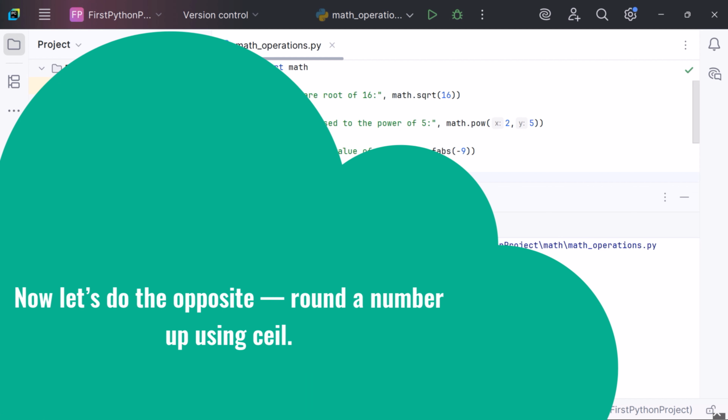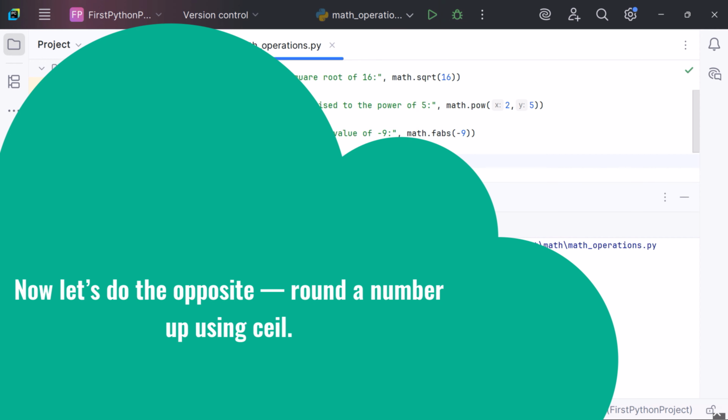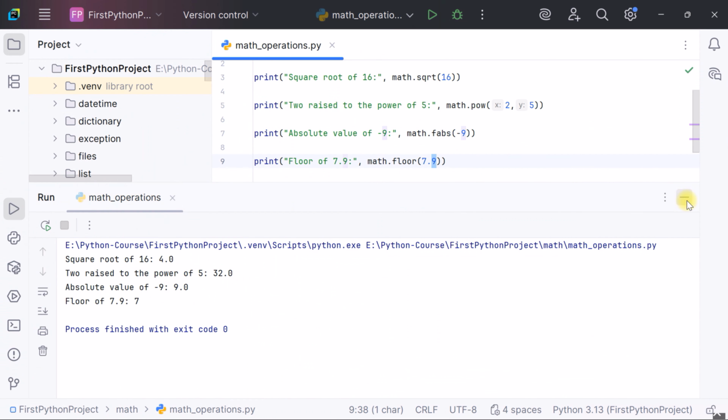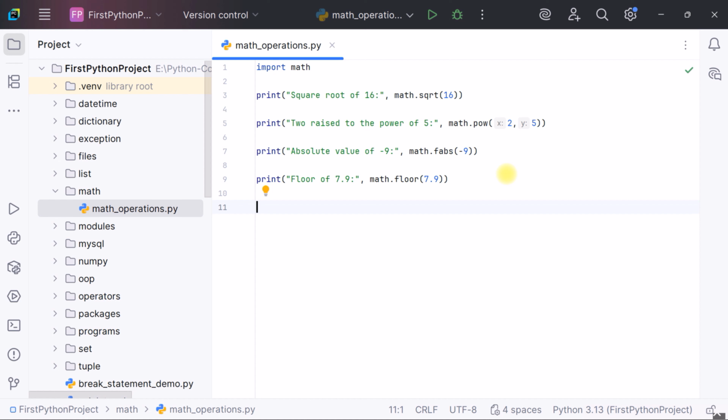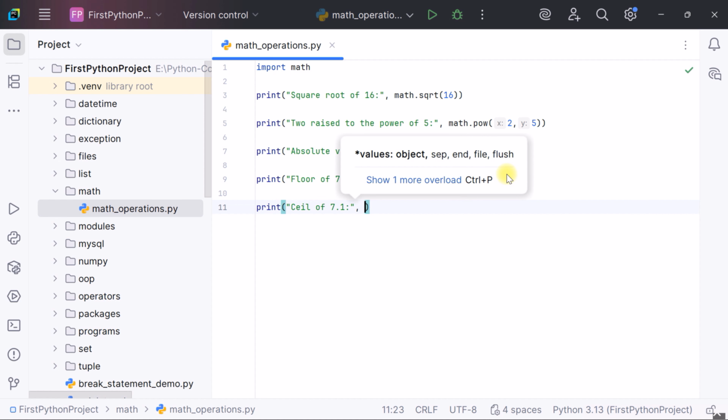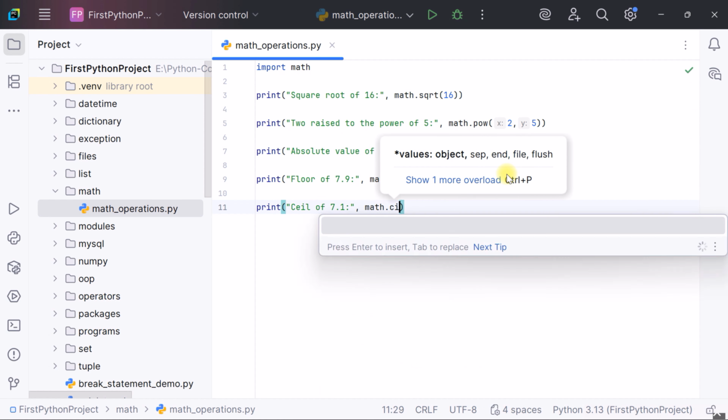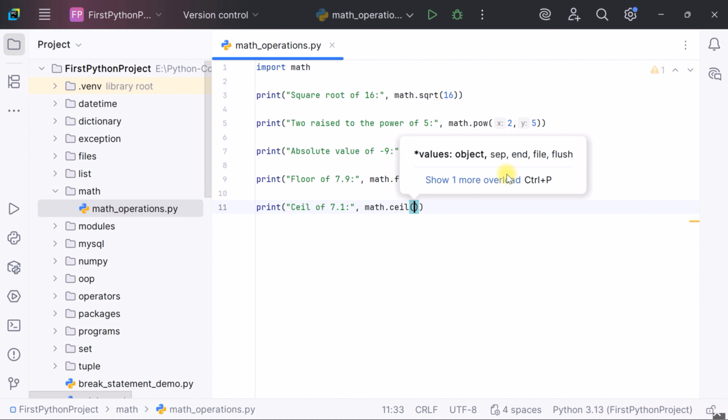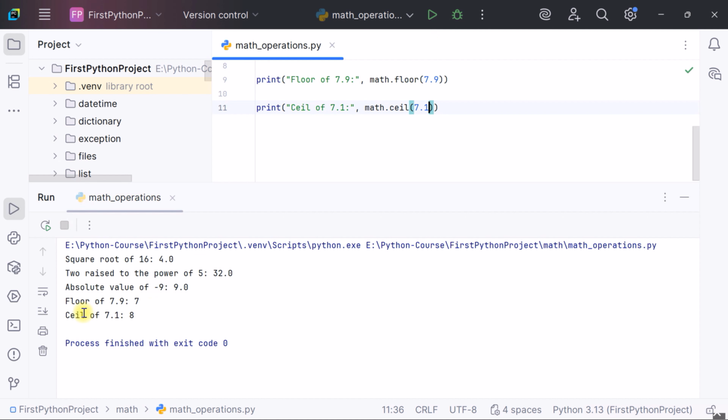Now let's do the opposite. Round a number up using ceil. Let's try ceiling of 7.1. We type print, quotes, ceil of 7.1 colon, comma, math.ceil, pass 7.1. This will round it up to 8. Ceil of 7.1: 8. Try changing the value to 4.3. Ceil would round it up to 5.